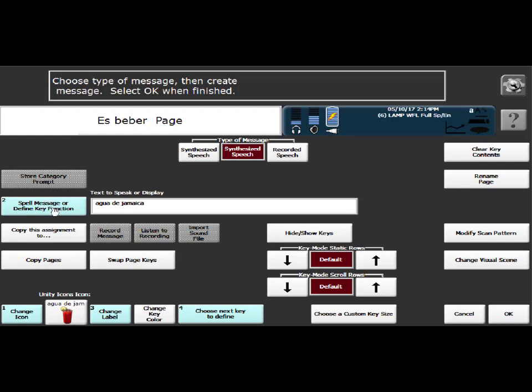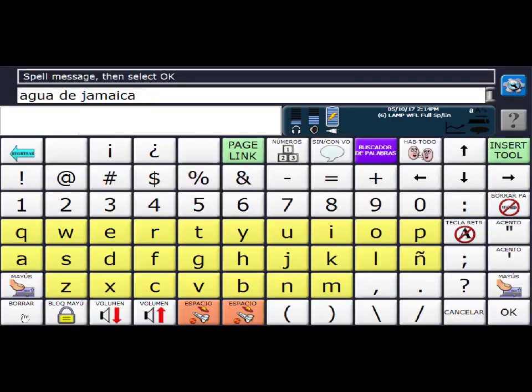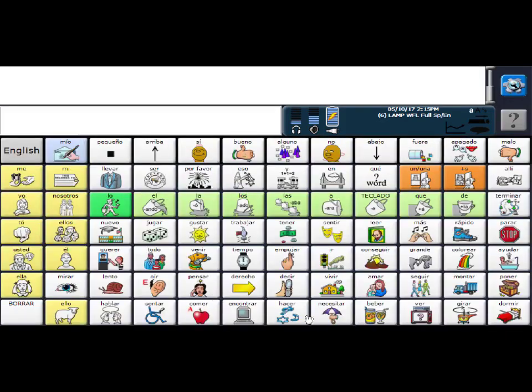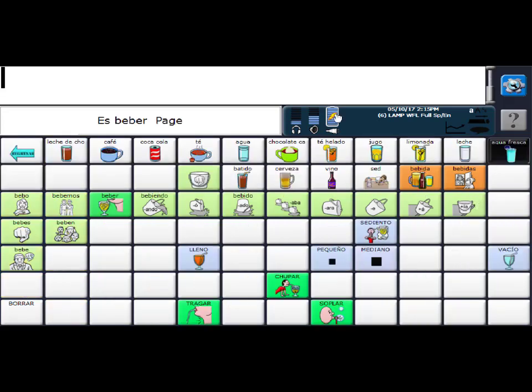So I'm going to go into spell message or define key function, and I'm going to clear out the display and then type agua and a space and fresca. And make sure when you're typing the message that you put a space after the final character. That's important because if you don't, the next word is going to sit on top of this word and be a run-on word. So I have my space, so I'm going to select OK. And you're going to see that the label changed as well. And then I'm going to say OK again. And so now under my drinks, I have agua fresca.